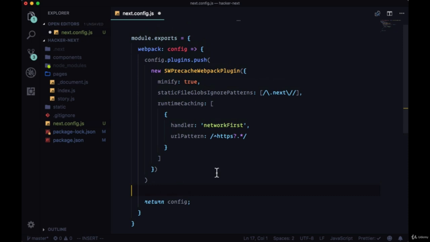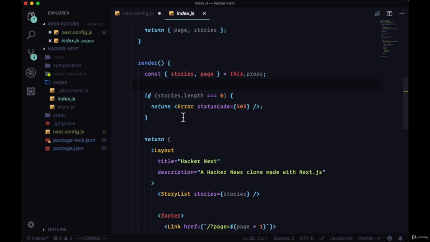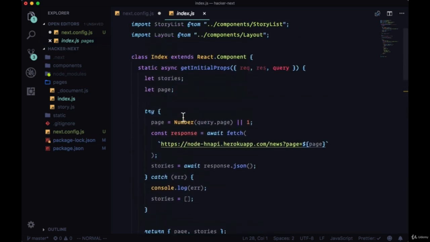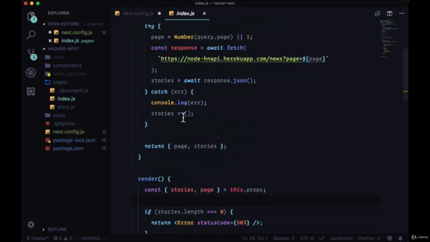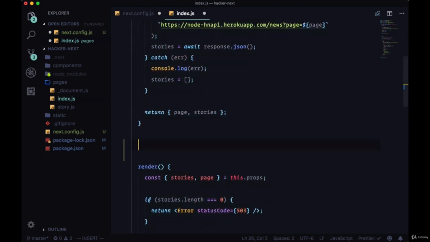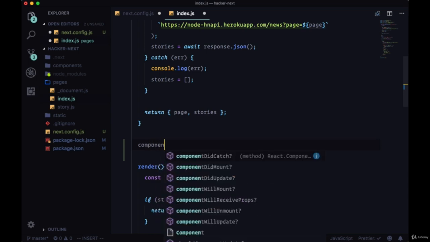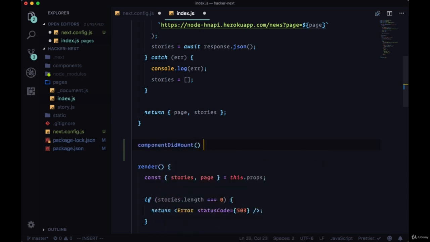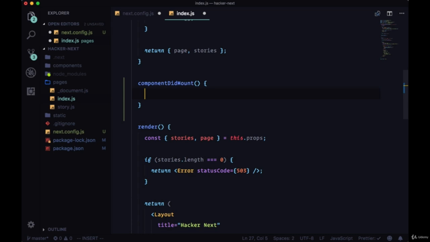And a good place to register it is a page that most users will come to when they visit our app, and that will be the index page. So I'll head to the index page, and since service workers only exist in the browser, we can use a lifecycle hook for when the component mounts on the client, like componentDidMount, to handle this registration.